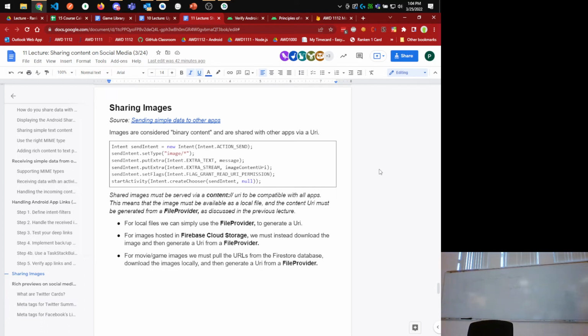In order for it to be a content URI, that does mean that it has to be local. Unfortunately, content URIs can't really be generated unless you have a local file. So I can't just take your URL, turn that into a URI, and have that work with most apps. I was able to get that working with the Messages app, but when I tried that with Discord, it just says, hey, I can't find that image, so it didn't work with Discord. So that's one mention there. So we do have to have it locally to generate that.